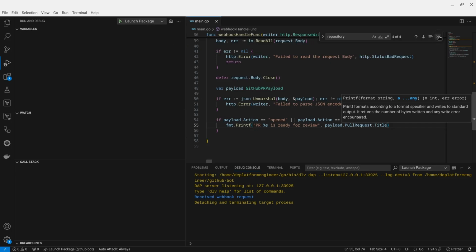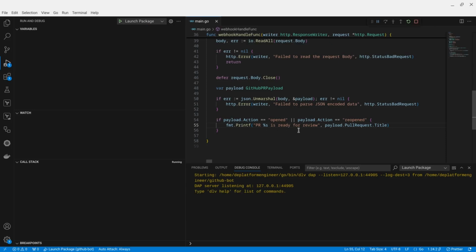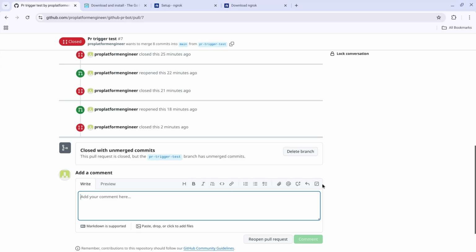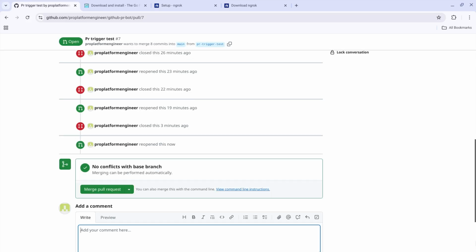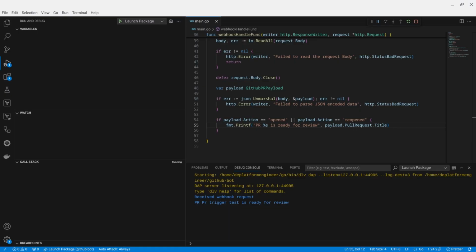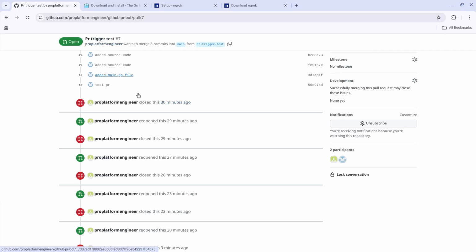We actually don't need this search bar anymore. So let's go ahead and run it. Now we should only get this printed to our standard output if the MR is either reopened or open. In our case, luckily, we can reopen it straight away. So let's reopen it. If we come back down here, we'll see that PR trigger test is ready for review. PR trigger test is the actual name of the PR, so that's why it's showing up.